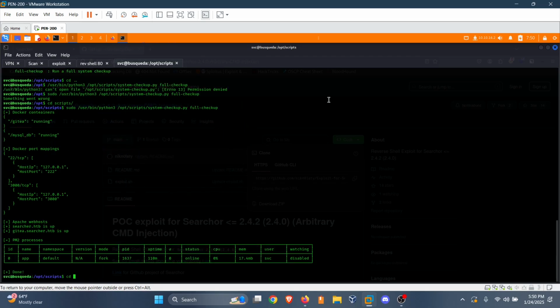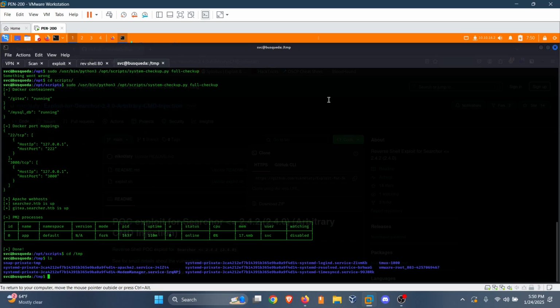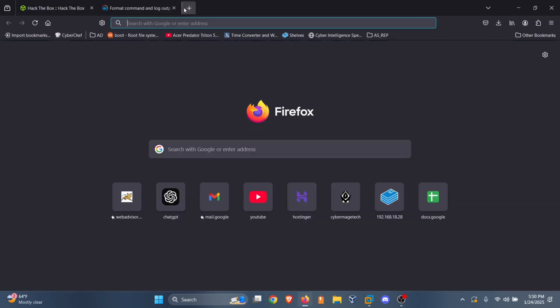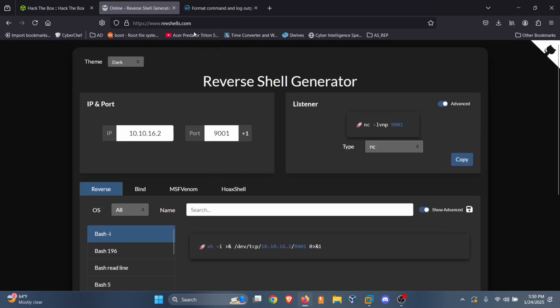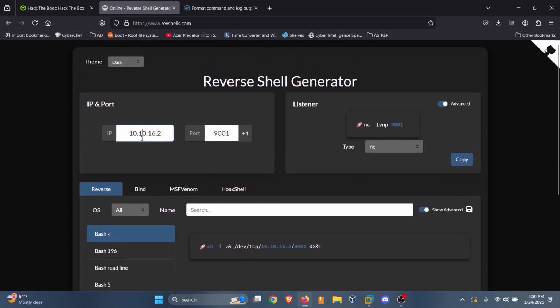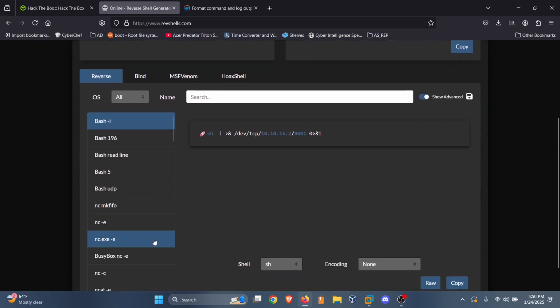So from here, let's go to cd temp, and let's just do nano full checkup.sh. Now over here, let's go to revshell.com, and we will, yep, this is our IP, this is here.